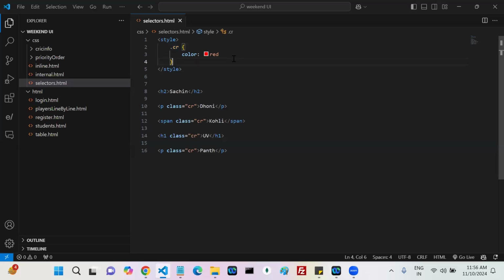So tell me, if you want to apply the same CSS properties for multiple elements, then you can go with what? The tag name selector or the class selector? Class. Class is the recommended one. Always the class selector, right? Agreed with me, all?